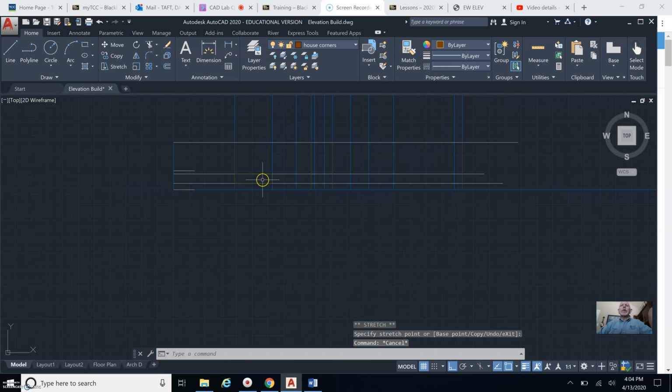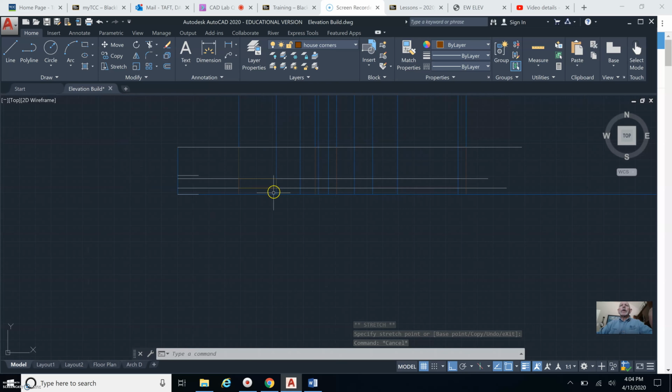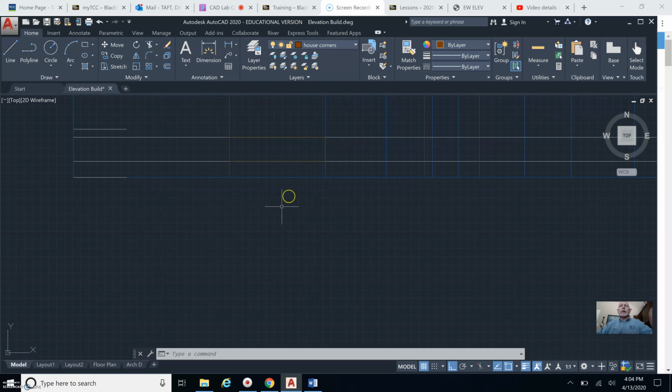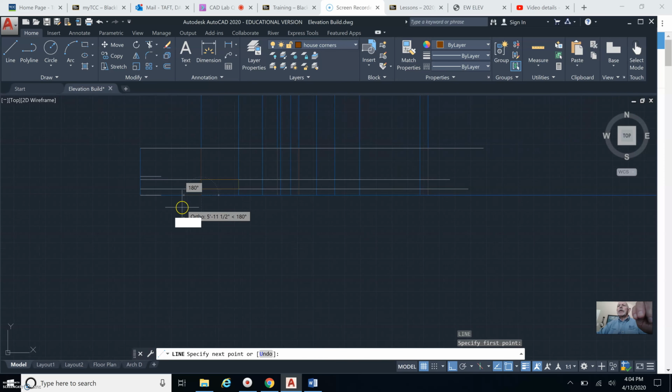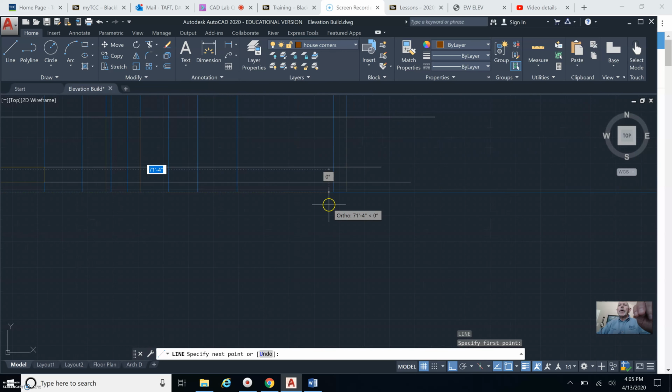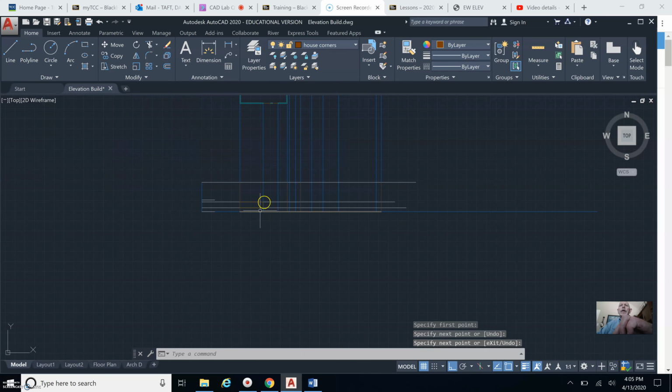All right, so I have all the corners drawn in and one window drawn in, and then you can start drawing. You can draw the baseline. You can go ahead and use the house corners as the same layer because it's just basically the outline of your house. Just go from one end to the other, and then you have that going.